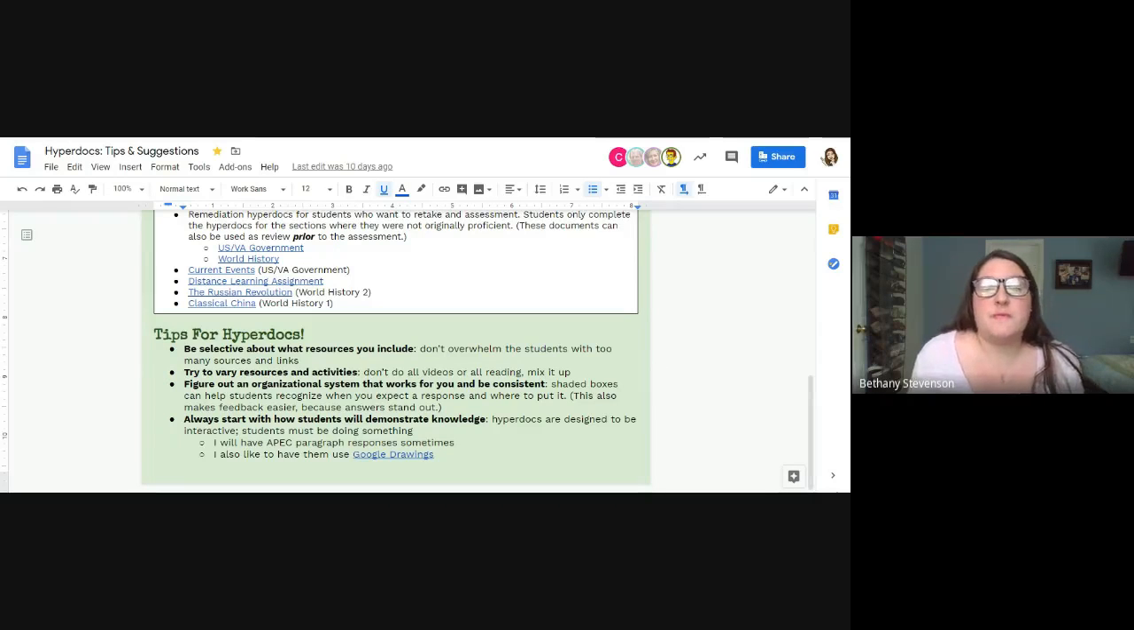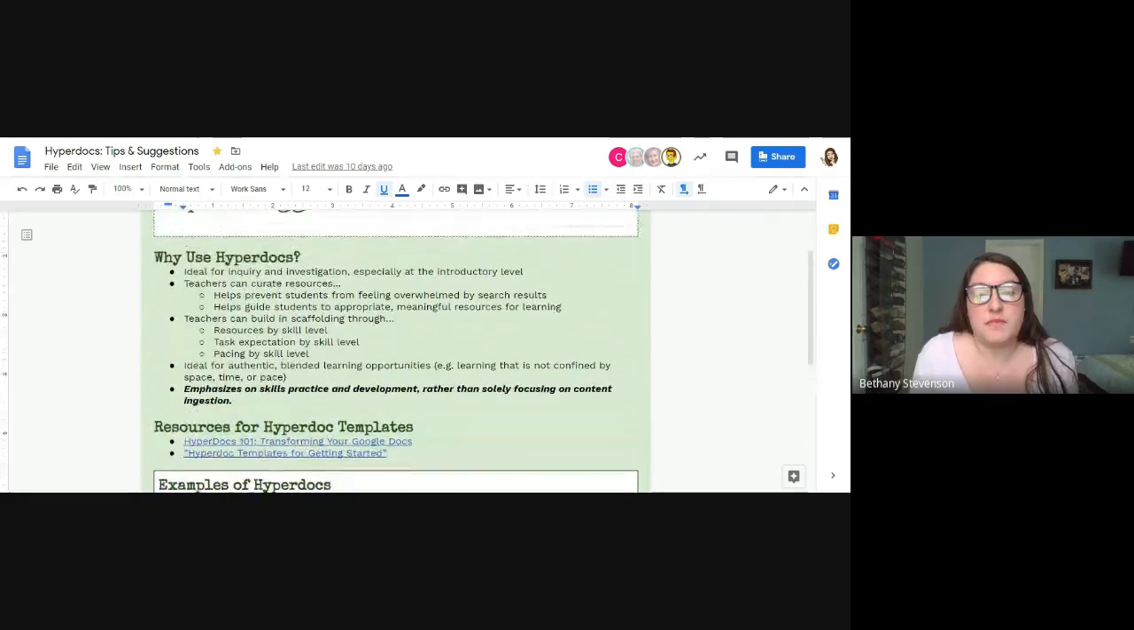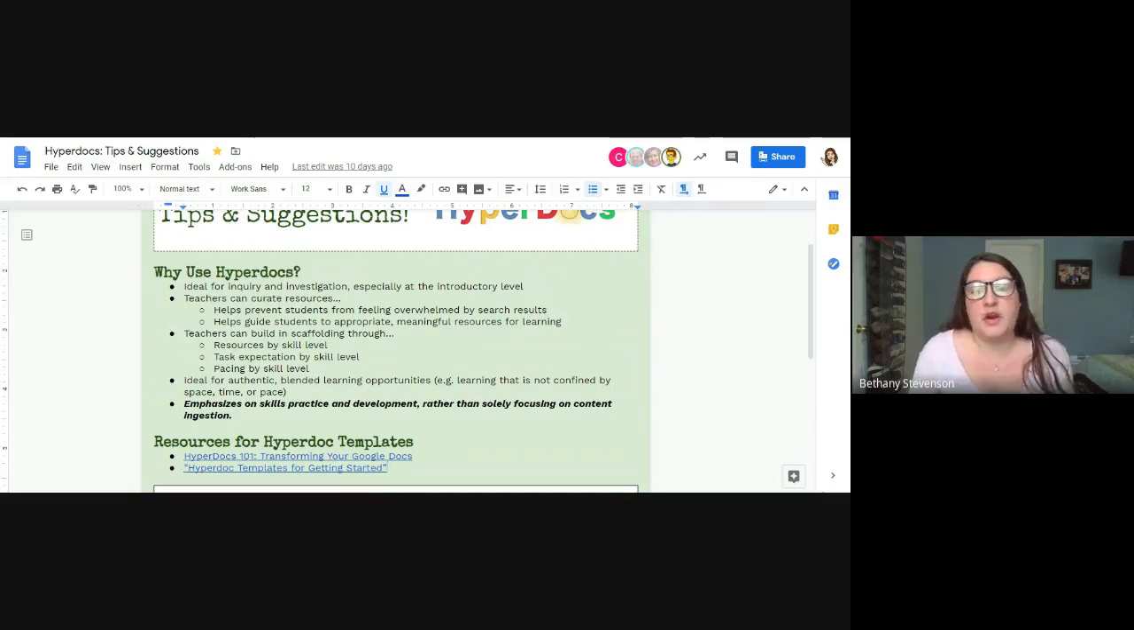Because even though you're providing the sources and the materials for your students in a Hyperdoc, there is a component where you're asking a kid to explore a resource. So there is that investigative kind of skill to using Hyperdocs. And the last thing I'll say is that one of the big things I think is awesome about Hyperdocs is that you can use them to develop skills as opposed to just focusing on ingesting content. And you can develop those skills while they're learning content, if that makes sense.